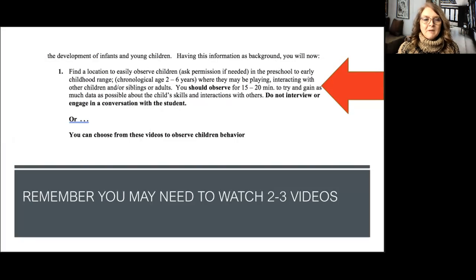So I'm just going to go through and point out some things that might have been missed. This is a screenshot of a portion of the assignment guidelines. If you remember, it says that you should observe for 15 to 20 minutes. If you're using YouTube videos, you might only have a video that is 7 minutes, so obviously you're going to have to find another one. In addition, you might need 2 or 3 videos so that you can meet all of the requirements.